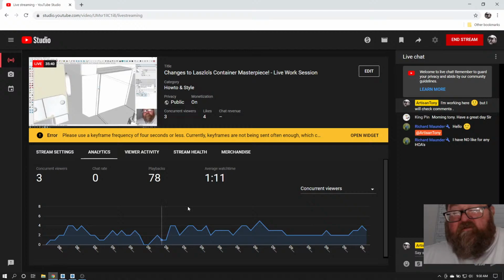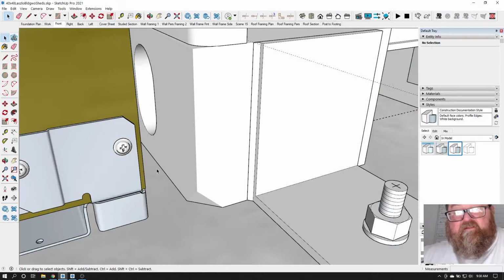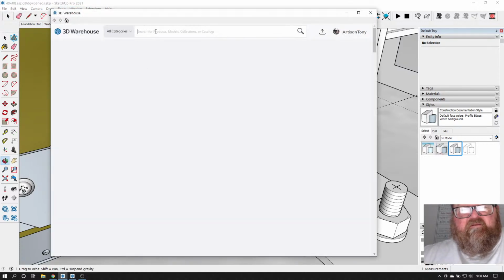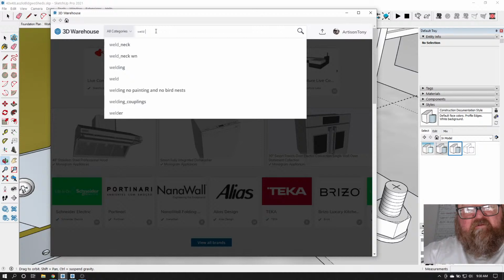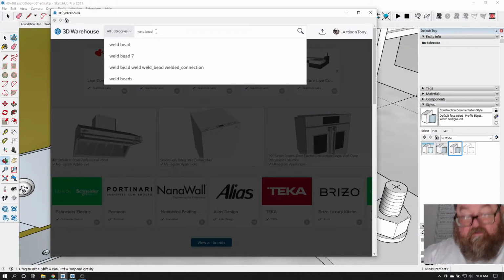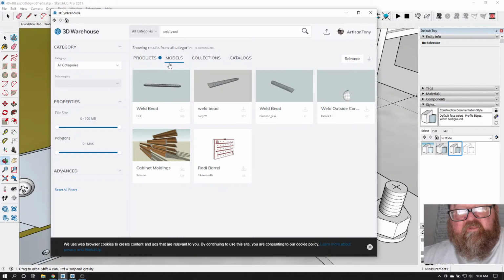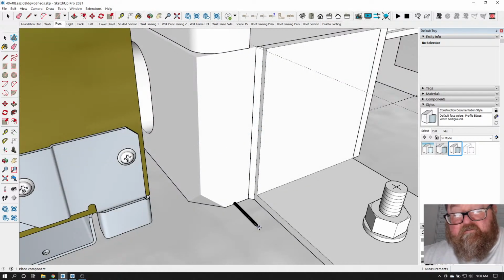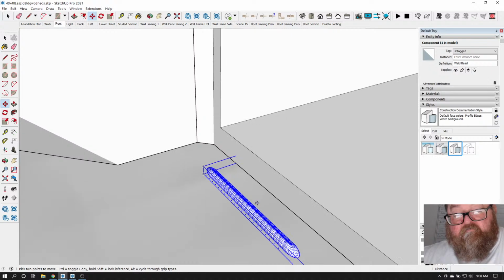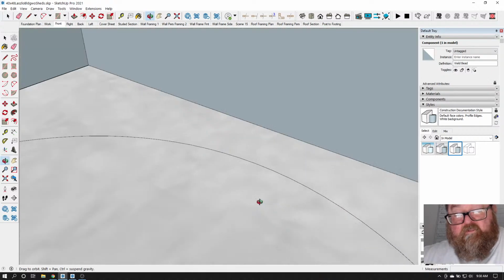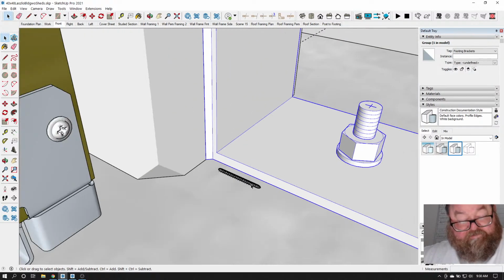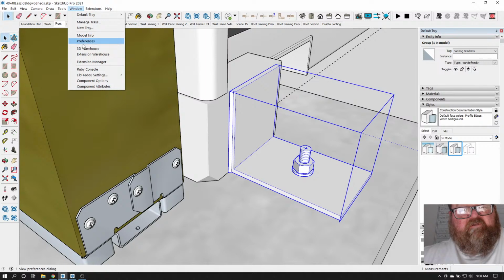Does that look like a weld? I wonder if somebody's got a weld. That's funny. Let's look in weld, weld bead. Well, what do you know? Let's see what it looks like. It looks overcomplicated. Yeah, that's kind of silly. I'm not going to put that in my drawing.